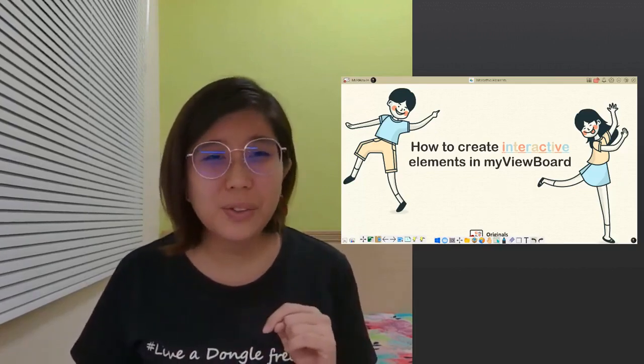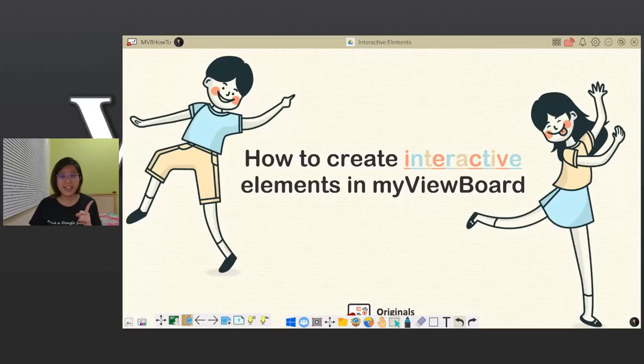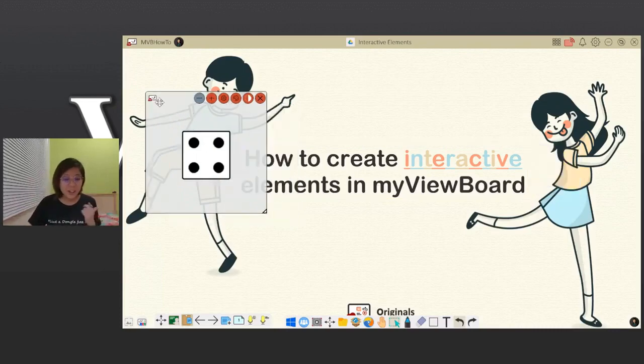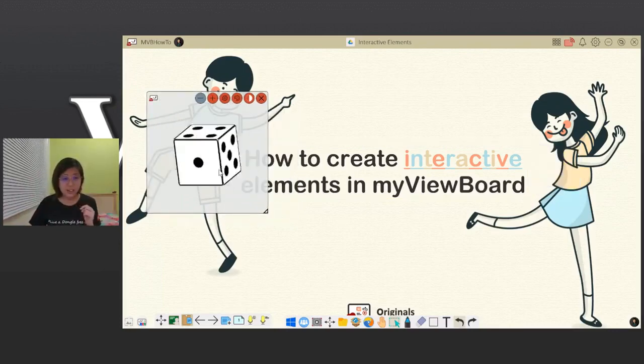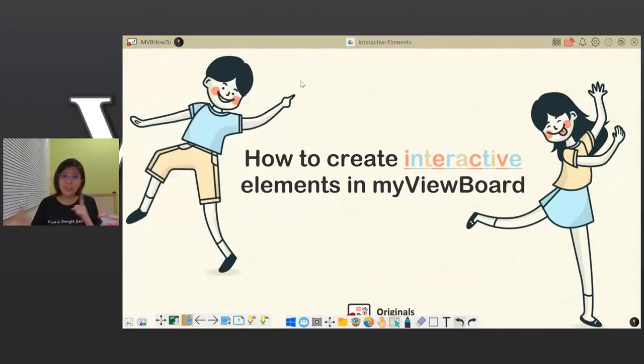Okay, so today I will show you another place where you can find the 3D dice, and it's right here. If you look at my title page, I'm going to click over here to the side, and ta-da! This is another place where you can find the 3D dice. And I will show you how to do that today, because for today's lesson, I'm going to show you how to create interactive elements in myViewBoard. So first off, I'll give a bit of a demo class, and then I'll show you the different tools that I use so that you can do it yourself.